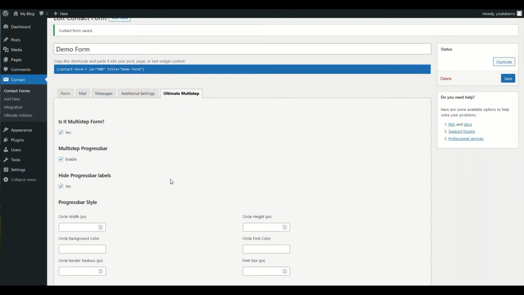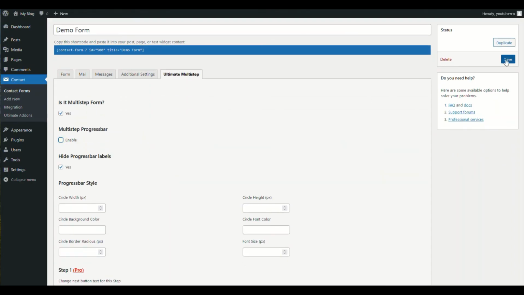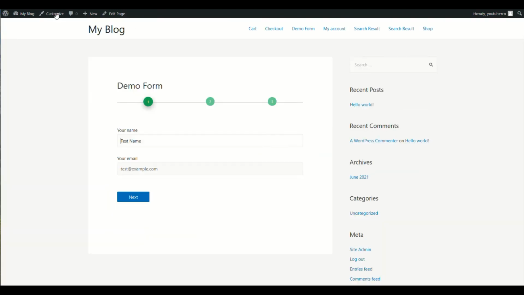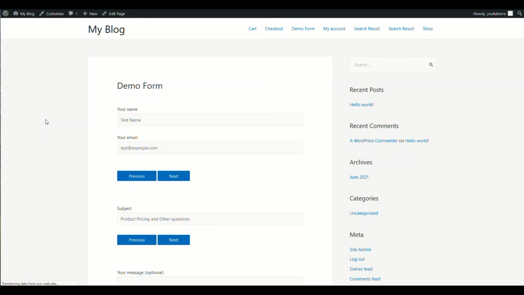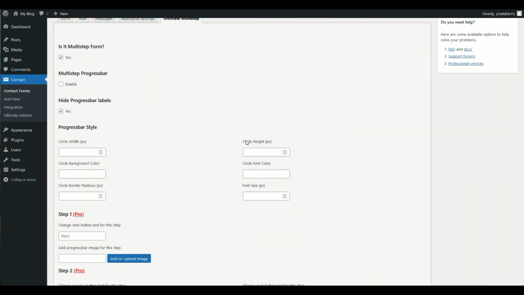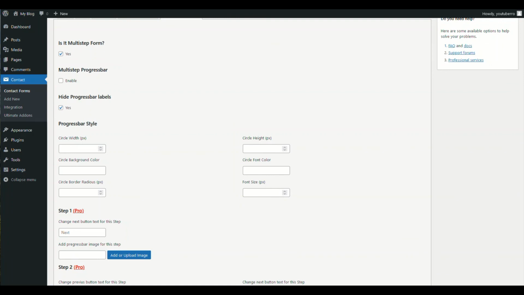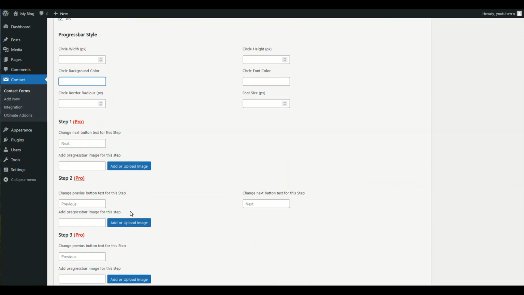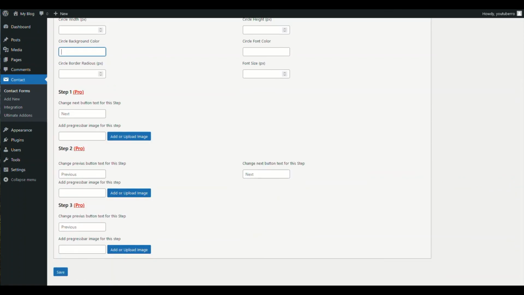And you can also disable the progress bar as well. So now the progress bar is disabled. And so you can also change some styles of the form. And on the pro version, as I previously said, you can also change the text of the buttons.